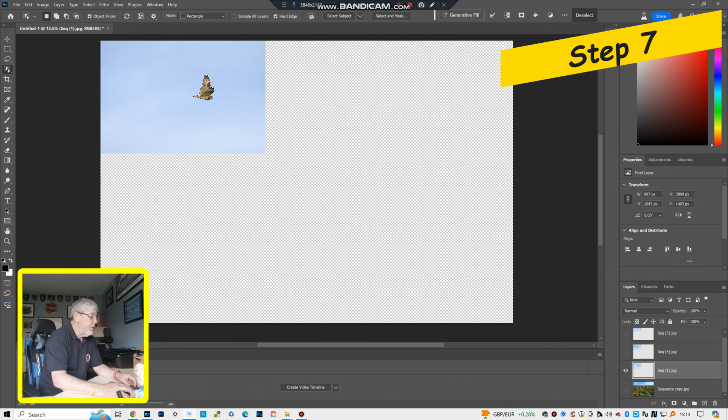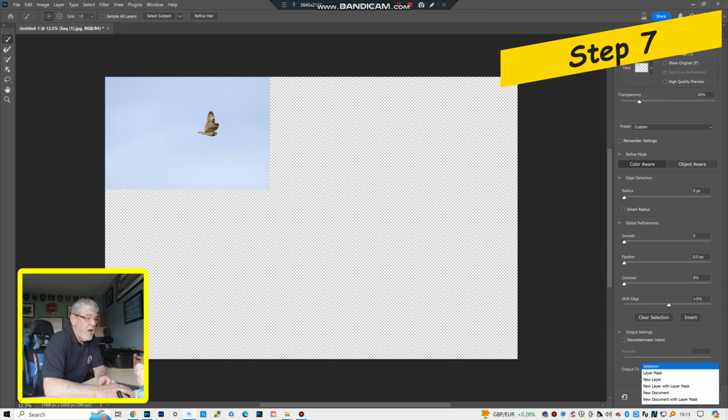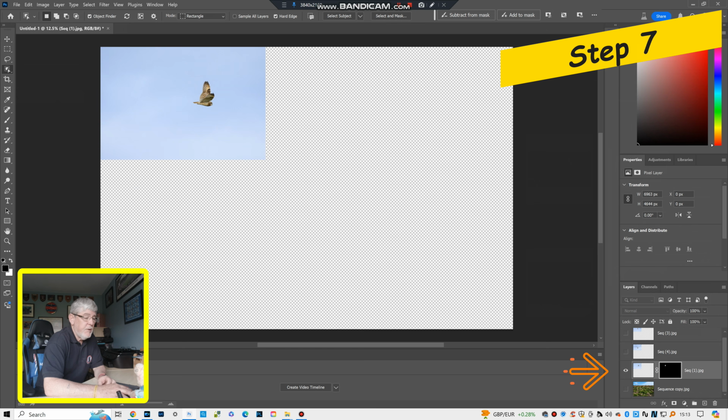We then go to step 7, select and mask. Go down to Shift Edge and take that to 3%. And what that's doing is it's just reducing the pixels around the bird to make sure that you don't have a halo around the bird. And that's very important, that part. We then go to Output 2 and choose Layer Mask and press OK.